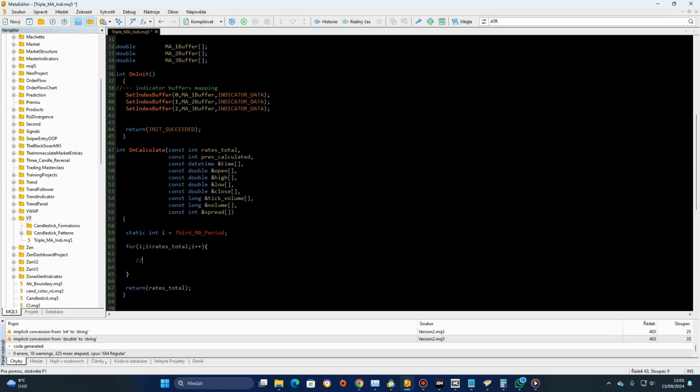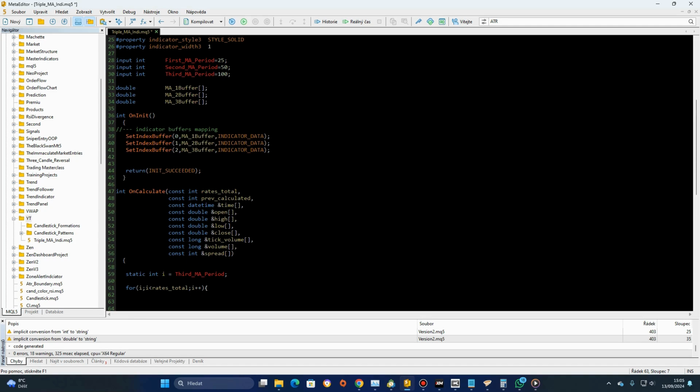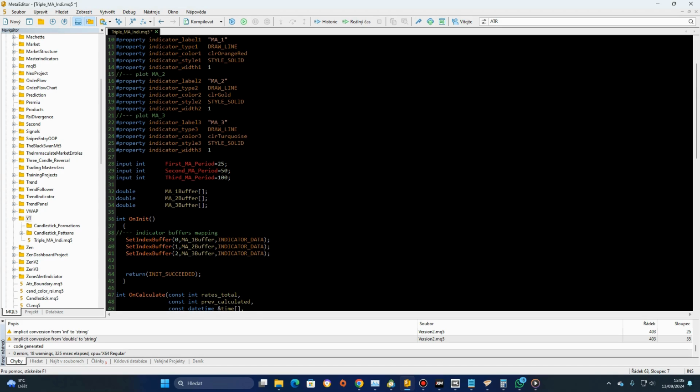So what to do now? There are 3 different ways of how we can calculate the moving averages. The first way to calculate the moving averages is to use built-in indicators. Okay, so we can use the built-in moving average indicator from MT5 and basically get values from that. I hope I said it correctly. So that's a very simple way. So we can do that.